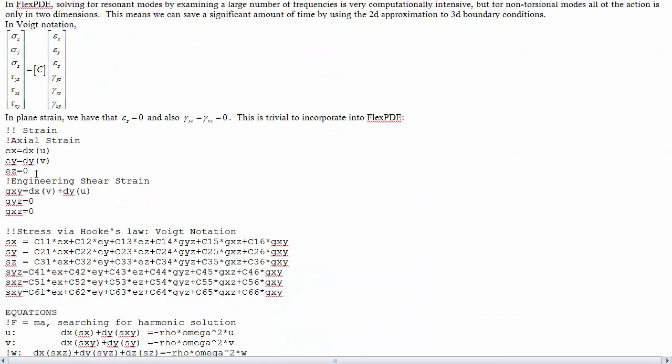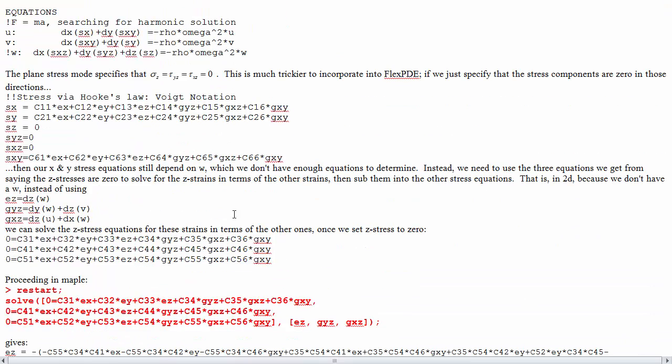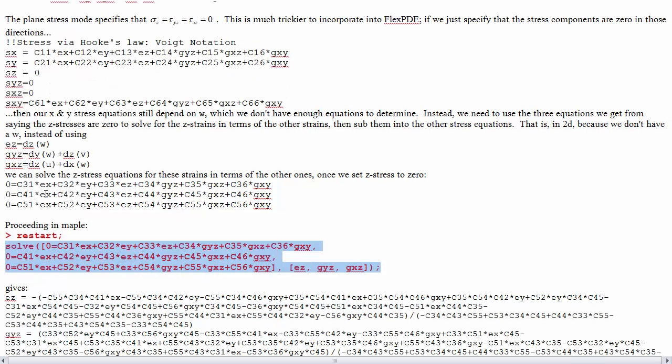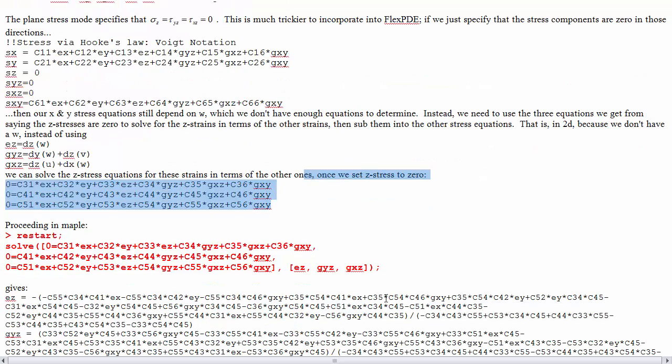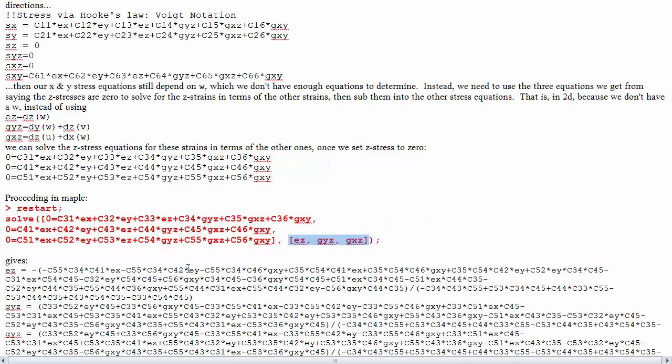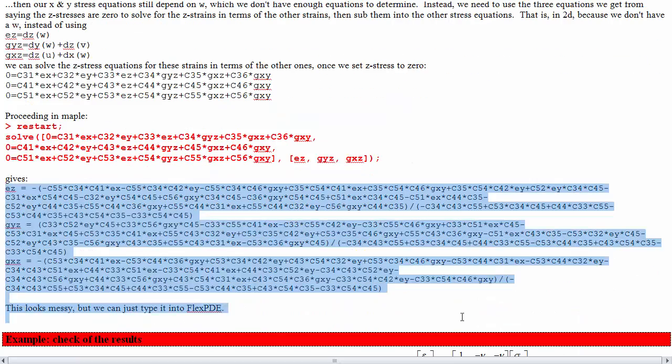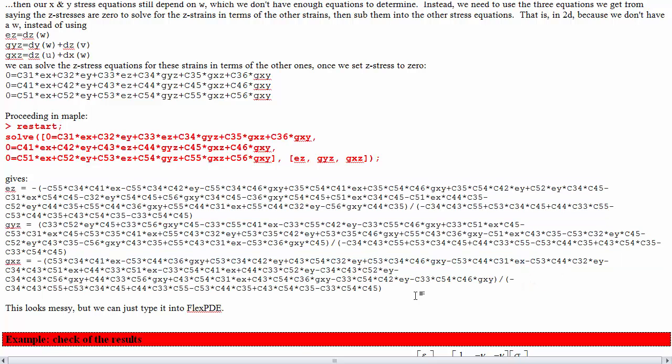Instead of the definitions of those strain terms involving derivatives that involve w, we just substitute in the strain terms involving the other strain terms. So we solve these 3 equations, the Hooke's law equations for the stress involving z equals 0, for the strains involving z, there they are, and then use those as our definition of those strains. It looks messy, but you can just copy this into FlexPDE and then it'll solve.